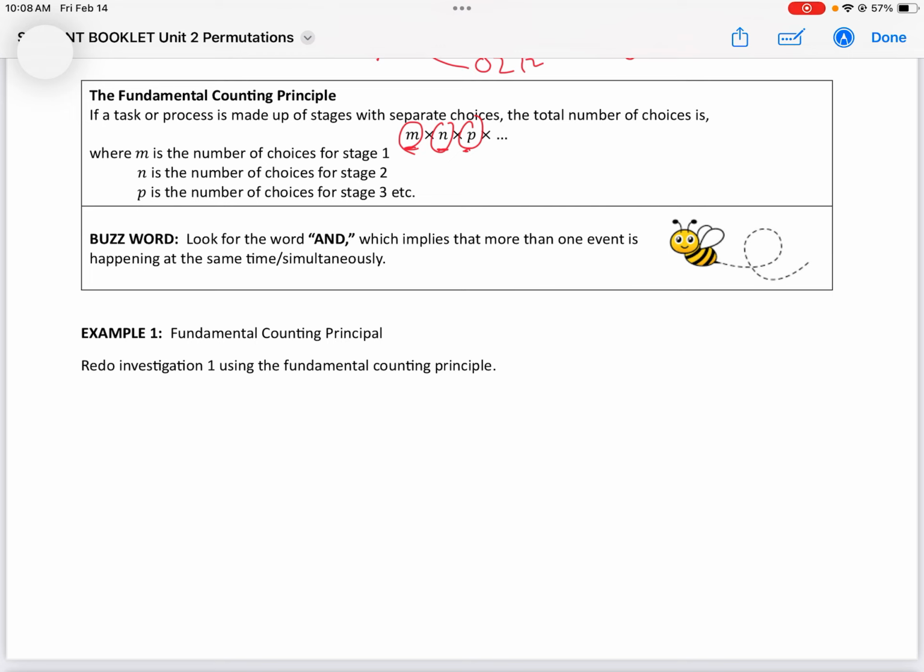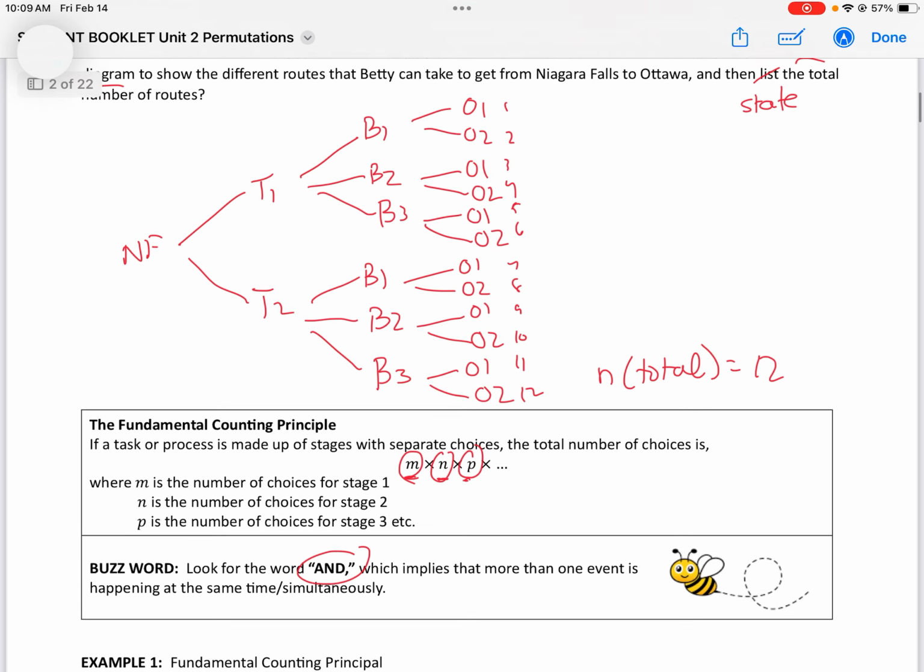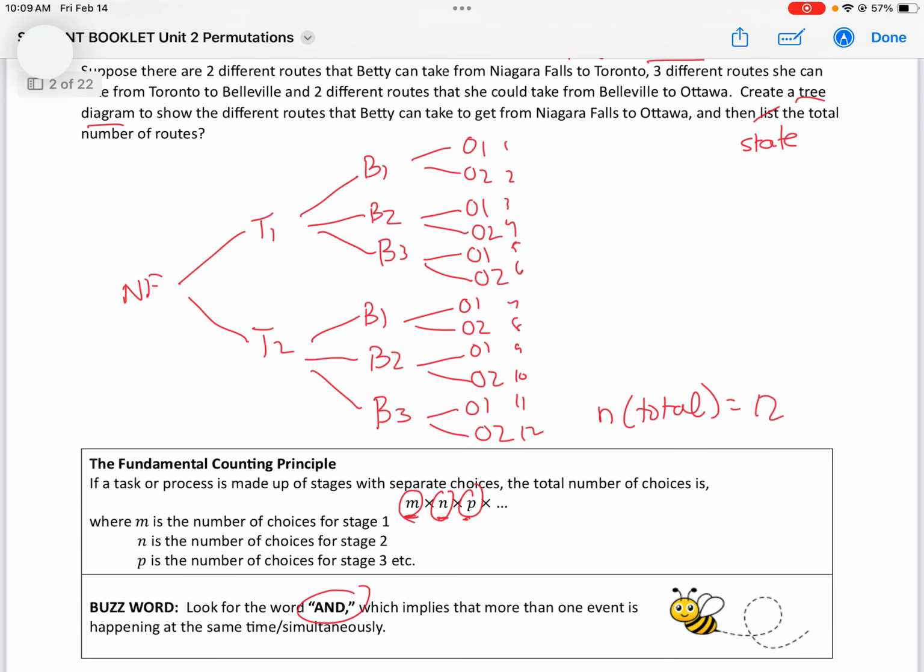Okay? And the buzzword that we're looking for is the word and. Okay? This is happening, and this is happening, and this is happening. I'm going to give an example of that. So, for this one, we're going to do the Toronto Route 1, then the Belleville Route 1, and then the Ottawa Route 1.